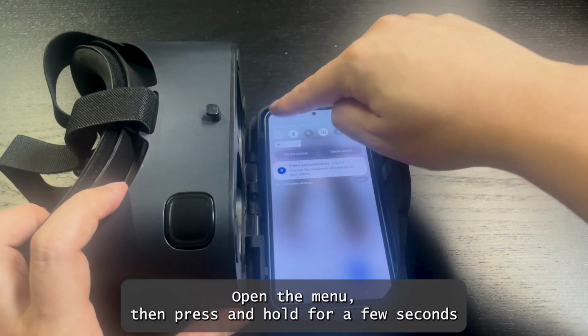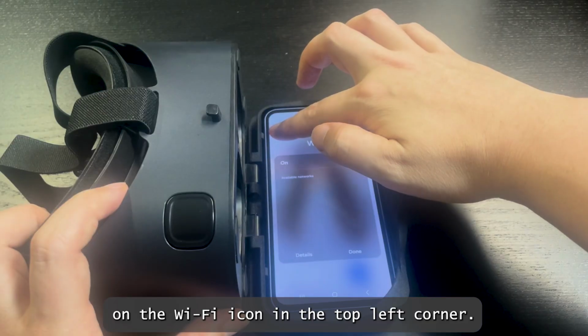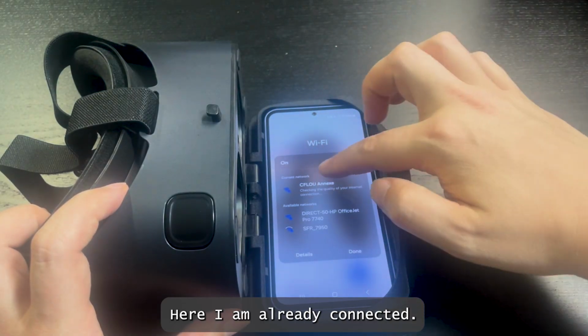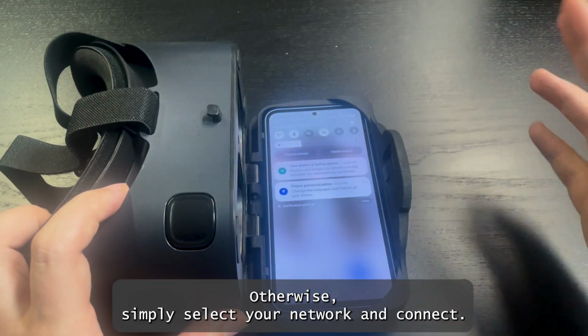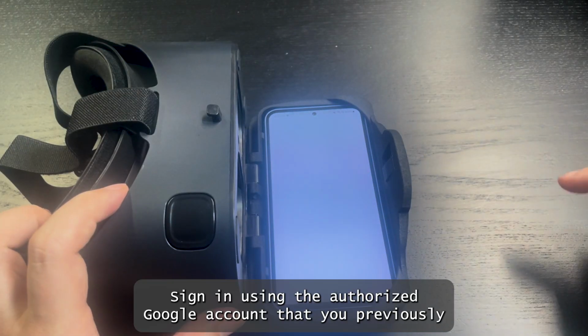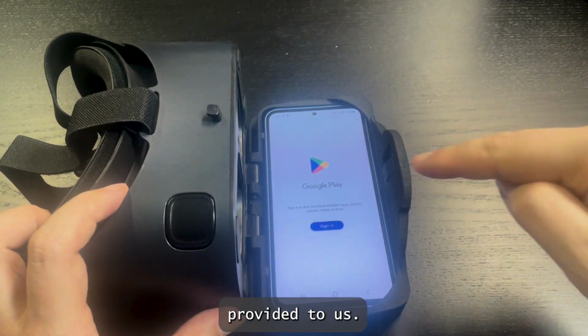From this screen, connect to Wi-Fi. Open the menu, then press and hold for a few seconds on the Wi-Fi icon in the top left corner. Here I am already connected. Otherwise, simply select your network and connect. Now, launch the Google Play Store located here. Sign in using the authorized Google account that you previously provided to us.